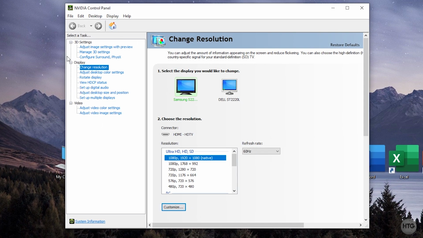Now under the settings here, go under display and then click on change resolution. Choose the display you want to overclock, so in my case it's the Samsung S22D. Now under choose the resolution here, you'll see a whole bunch of resolutions you can run on your monitor, along with a box here that shows the current refresh rate. And if you click on the drop down here, you actually have options to underclock your monitor, but we want to overclock it. So what we need to do is create a custom resolution.